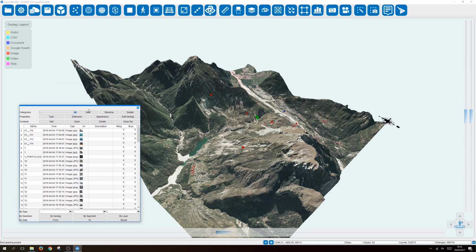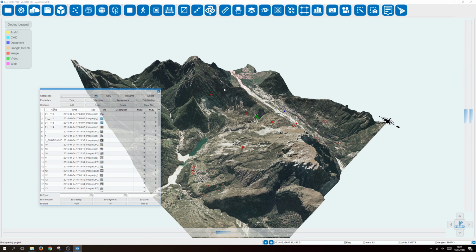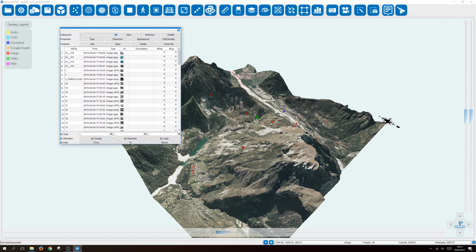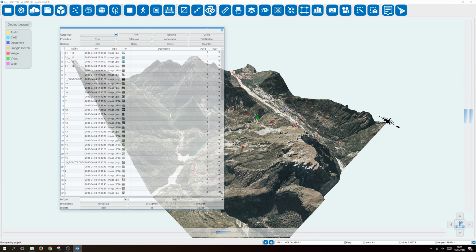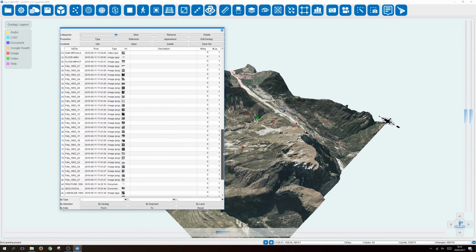This is a much more advanced tool, you might say, but it also allows you to do much more things. So whenever you go on custom multimedia, you have this legend showing up, which shows the various colors of the geotags based on what they represent. You have CAD documents, normal documents, images, videos, audios, and so on. And here you have the list of all the multimedia that has been inserted right here.